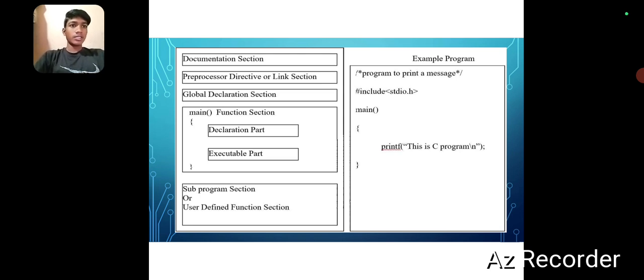Program to print a message. #include <stdio.h>, main, printf("This is C program\n").